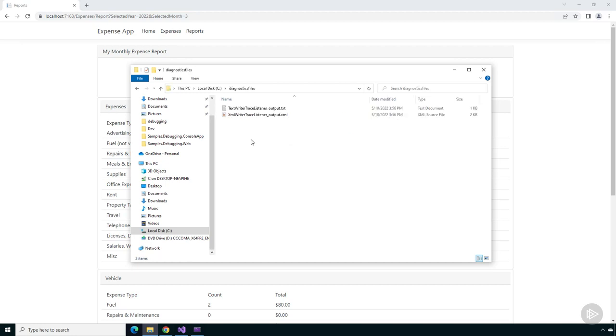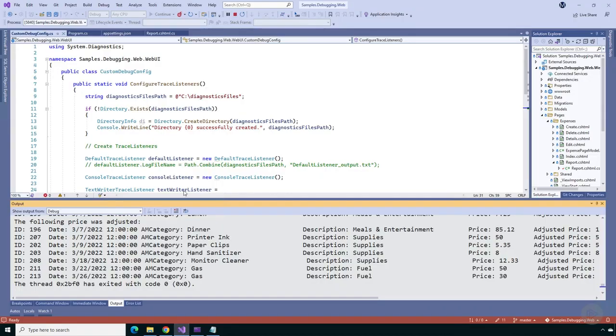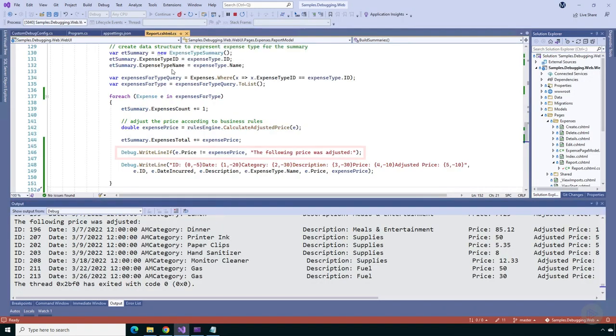Inside it, there are two files, the output of the text writer trace listener and the output of the XML writer trace listener. Let's open the text file. So there's the message that was written in the OnGet method, including the Write and WriteLine messages that were concatenated. Then the expense entries are formatted into columns because of the padding that I used. Where the expense price is different from the adjusted price, there's a line that precedes the expense to indicate that. And back in the code on the reports page, we can see the Debug.WriteLineIf statement that wrote that message.